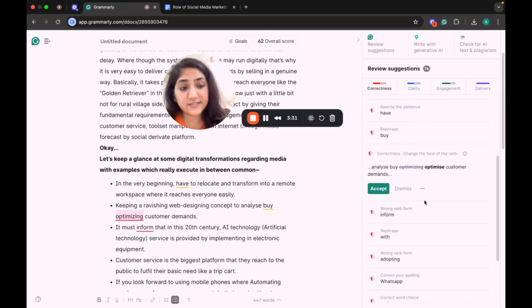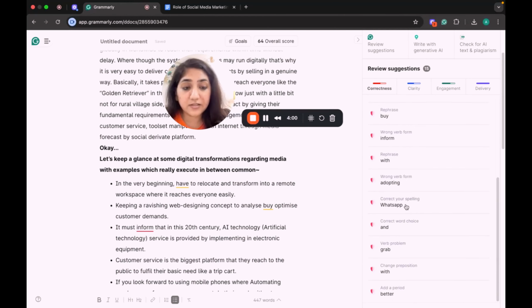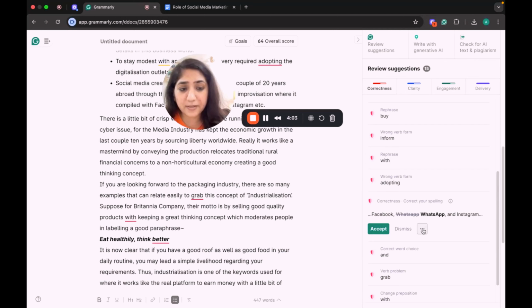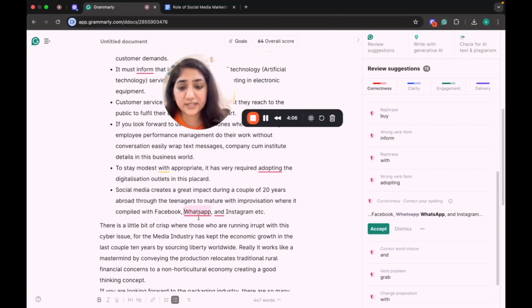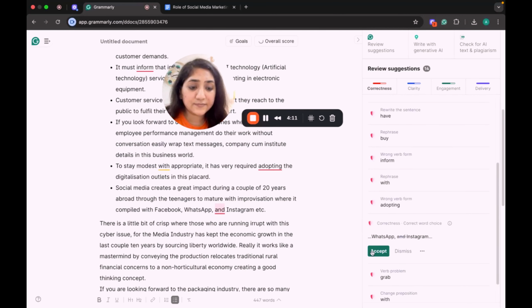So for example, it suggested that this one should be optimise, but the person wrote it optimize. Okay, firstly it is the verb difference, and second it is also US and UK English difference. So because we have chosen UK English over here and this is written in US, and also the verb is incorrect, so we'll accept this. But if you think some suggestion is not correct, then you can simply ignore that. Then similar to that, correct all the other things such as capitalization for WhatsApp and so many other things, whatever you feel is not in place.